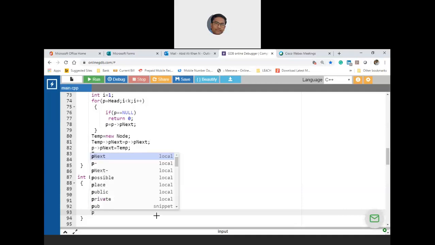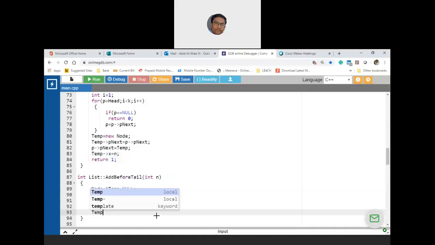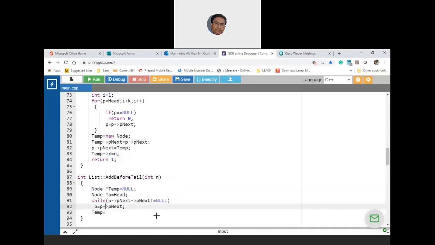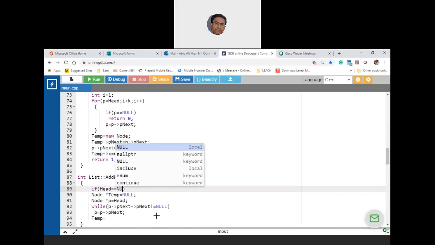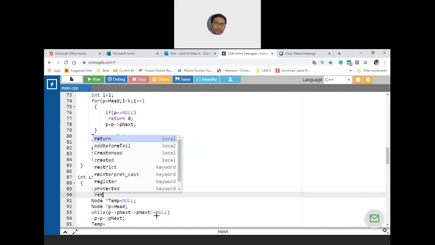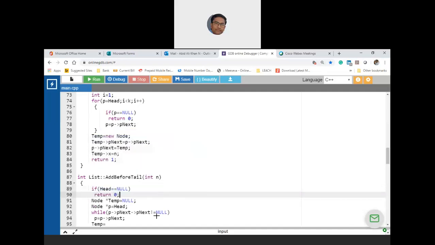Now what you have to do is create the new node. That means temp is equal to, but before this, there is a possibility that head itself can be null. This is how you can address different bugs. If head itself is null, then you return 0, because there is no tail, there is no head. So what the user is asking is actually nonsense. So you return 0, and then in main you say that I am not adding the node just before the tail, because head itself is null.